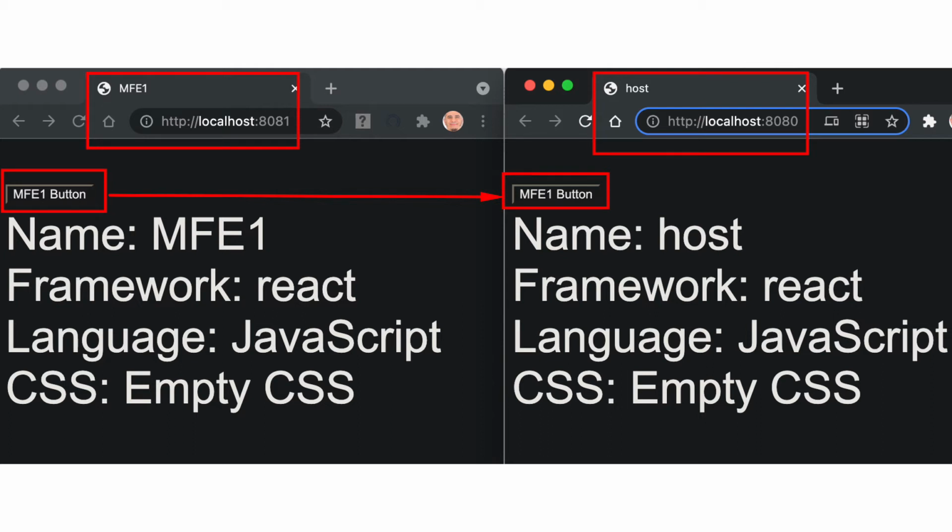We will continue from the previous video. In the previous video, if you remember, we created a button on MFE1, Microfrontend 1, and we exposed it, and then we remote into it from the host, which was on port 8080. In this video, we'll start adding actions, passing props back and forth, and doing some actions on the props we pass from the host to Microfrontend 1.